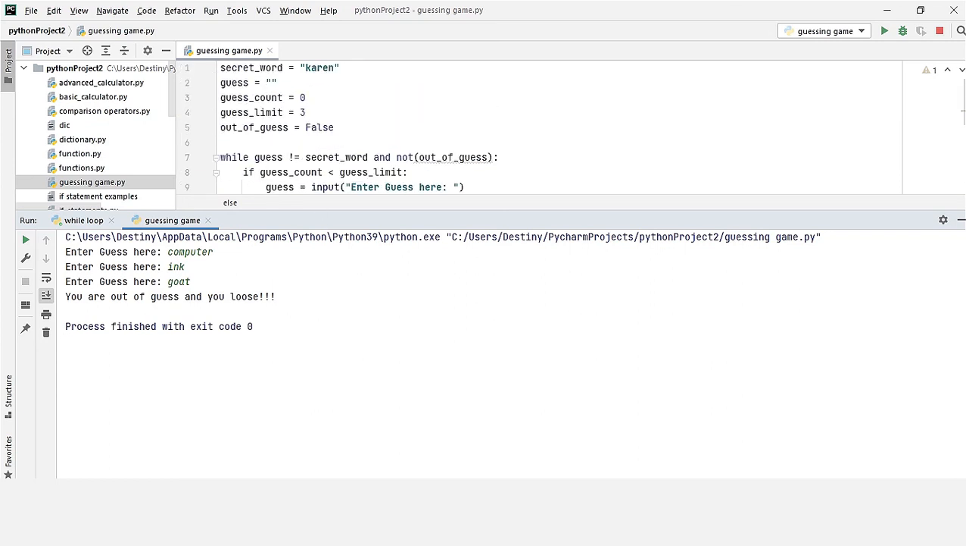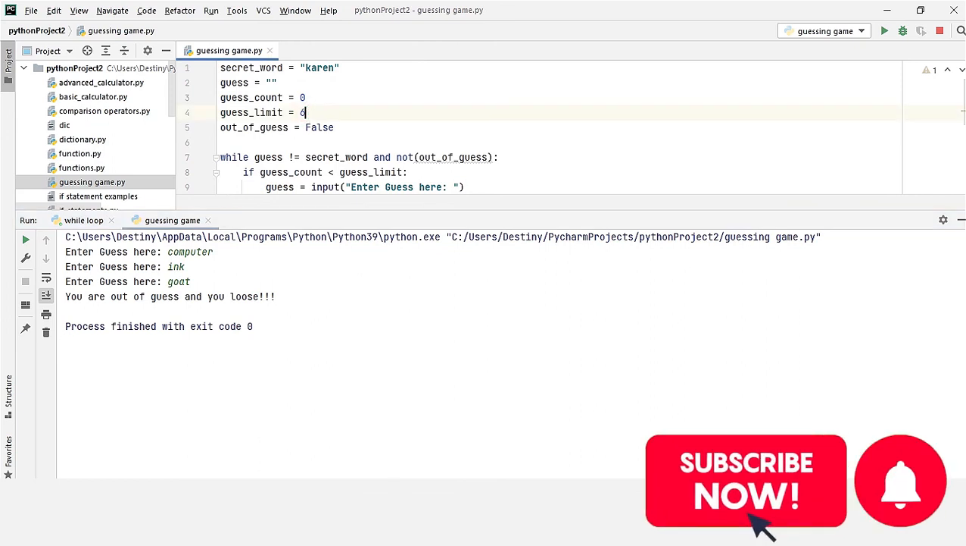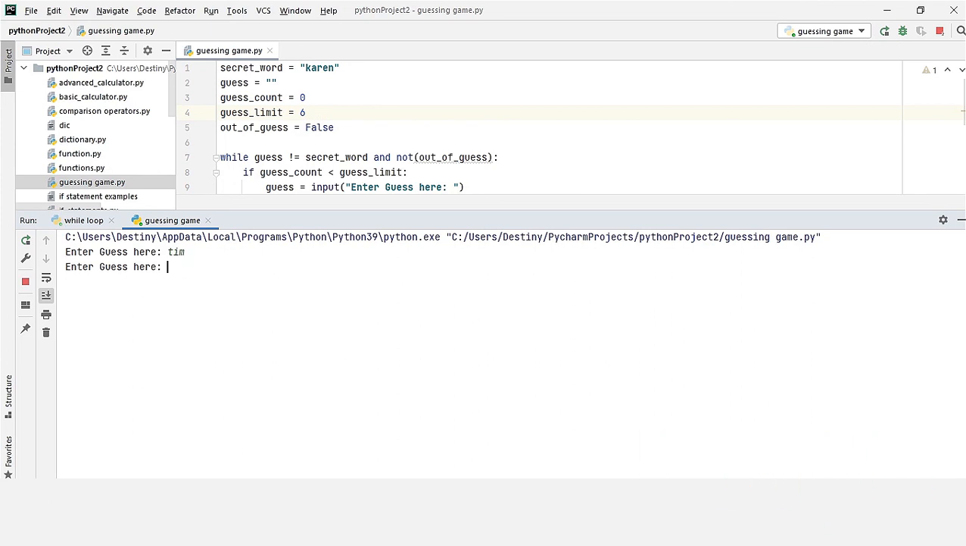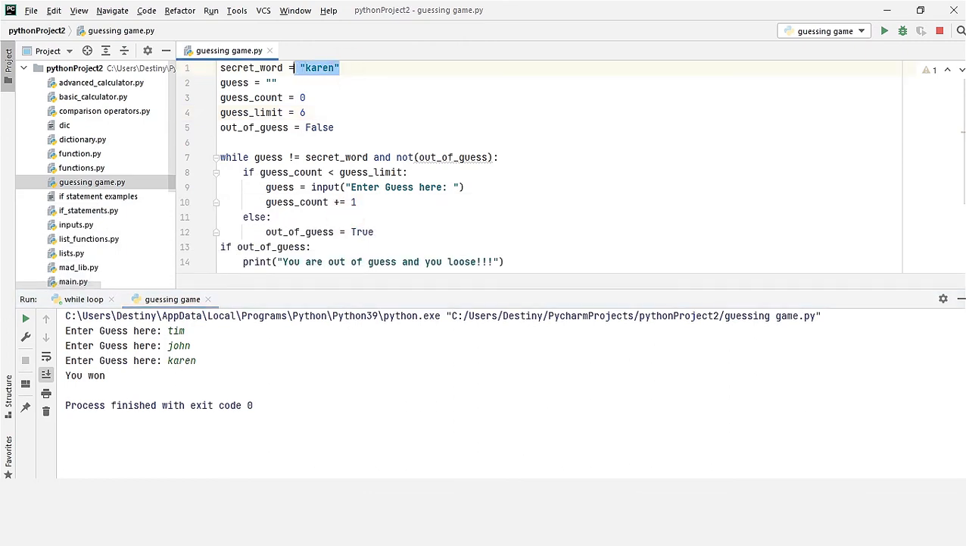Let's say I want to change my trials to 6. So with 6, I run this again. I want to enter Tim, John, Karen. It says you won, and that's because I entered the right word over here, Karen. Now it ends the program.